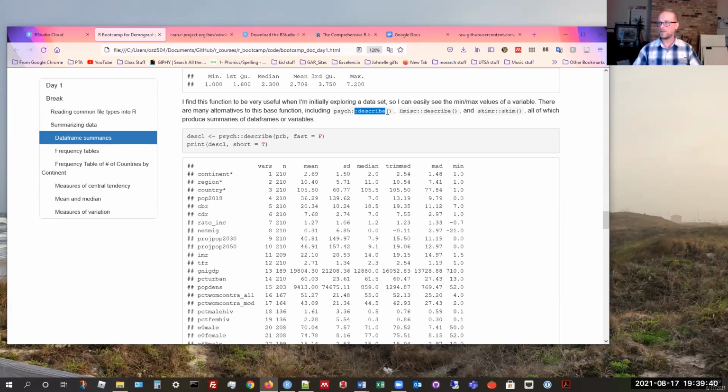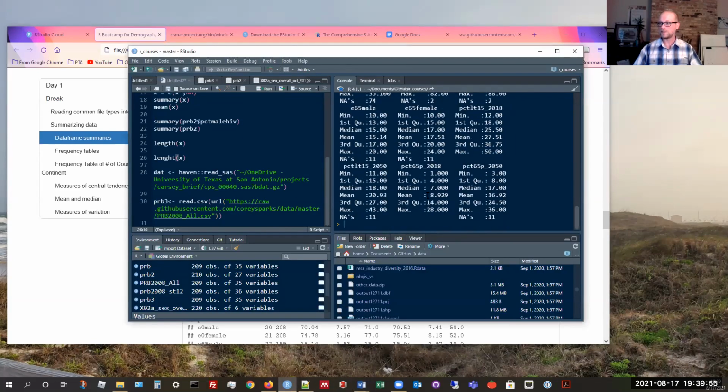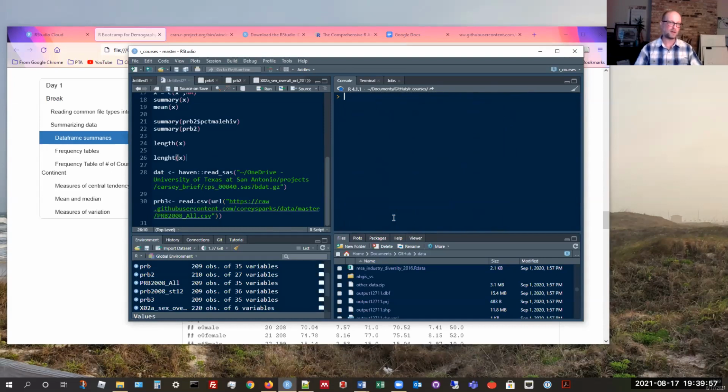So this describe function in the psych package is really fun. If you don't have this installed, we're not talking about installing packages tonight, but let's do it real quick on the fly. This is a package that does not come installed with R. If you want to install a package that does not come with R, there's a function called install.packages. Then you have to give it the name of the package that you want.